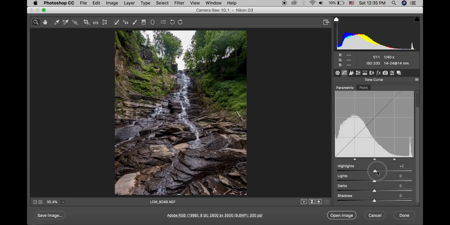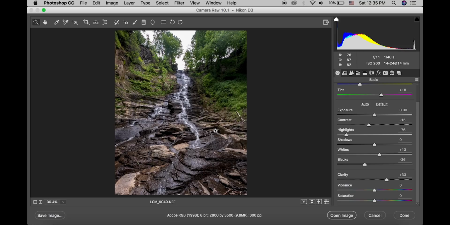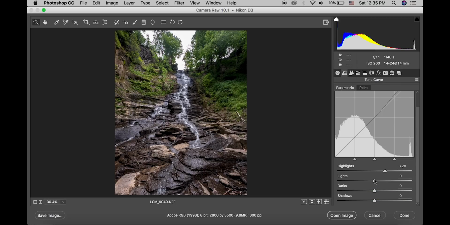So I'm going to slide our highlight slider just to the right, and you can see that little bit of highlights kind of coming back. And we want to have that contrast. I just want to take the overall highlights down in the image, but the spike of bright whites there, I want to keep those. So take our lights here down, take our darks down quite a bit.